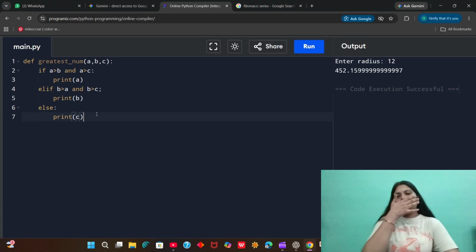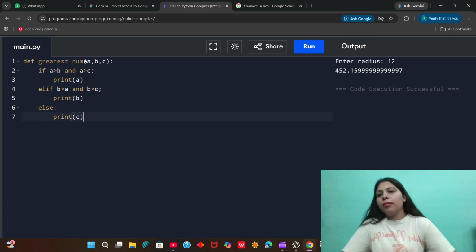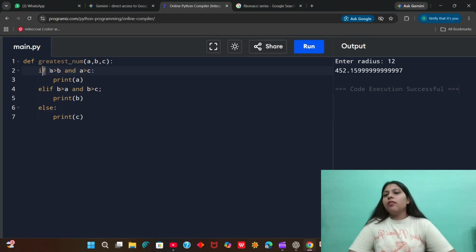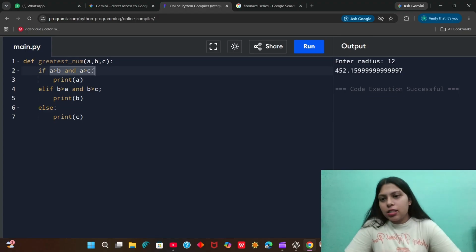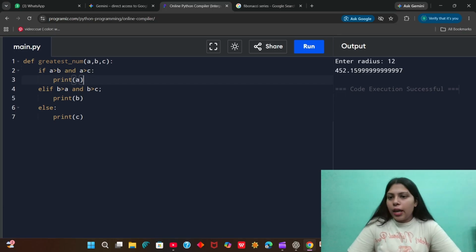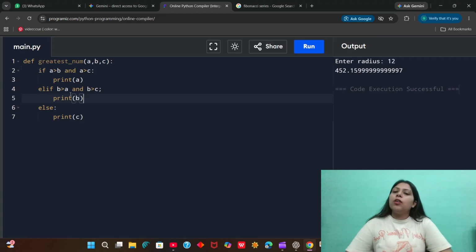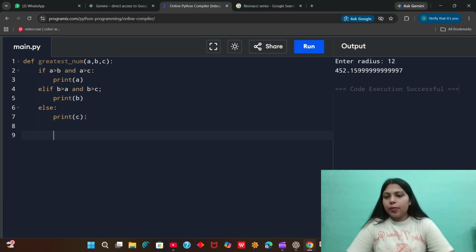So yeah, this is the function for finding the greatest number out of A, B, and C. I am using conditionals here. I am first checking for this condition where A is greater than B and A is greater than C. And if this condition is true, then we can return A. The second condition which I am checking is for B. If B is greater than A and B is greater than C, if this is true, then we will print B. And if both of these conditions are false, that means C is the greatest number. So we will be printing C.